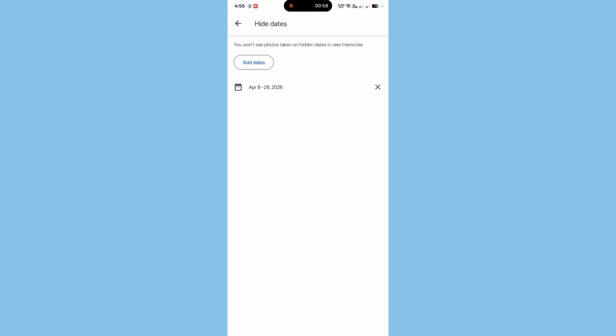From now on, Google Photos will no longer show you any memories or featured highlights from those specific dates in 2026. This is a great way to filter out certain time periods while still keeping the rest of your carousel active. If you ever change your mind, you can return to this same menu and remove the hidden dates.